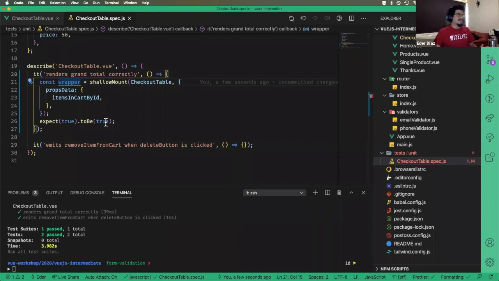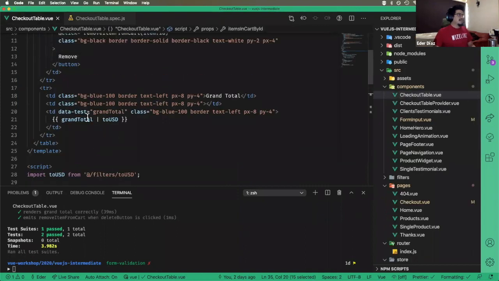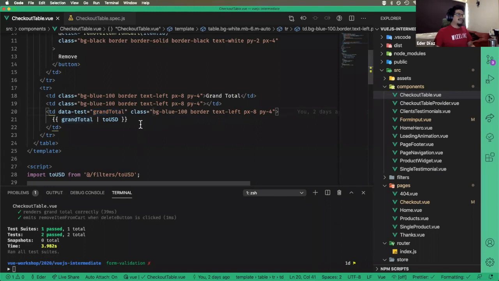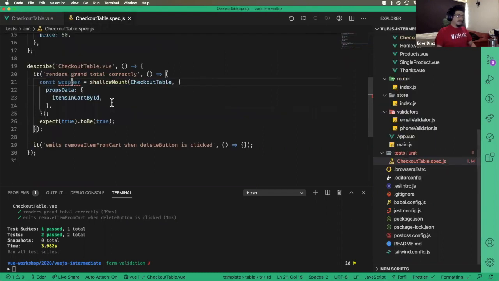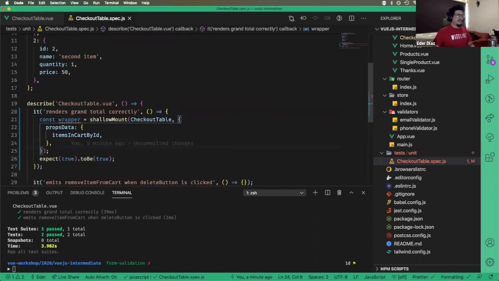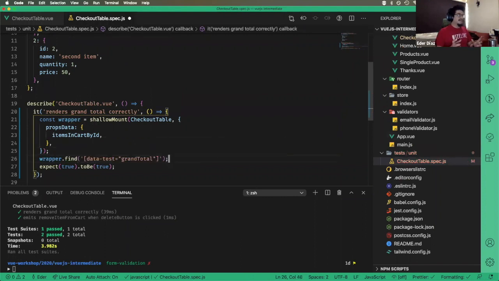So let's start doing something. Let's check first where our total is. So our total is in this table. A good practice is to add an identifier like data test for getting this data from the test. I don't like using classes or IDs because if the class changes because of CSS changes, the test will break, right? So we use this data test run total, and we can look for it in the test like this. We just say wrapper.find, then put in square brackets, data test run total. So this will find that HTML node.